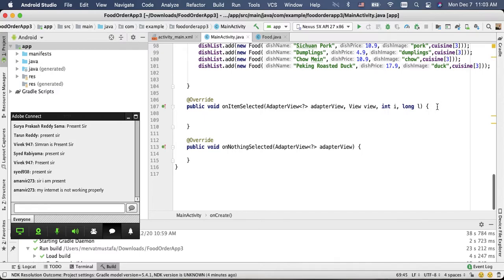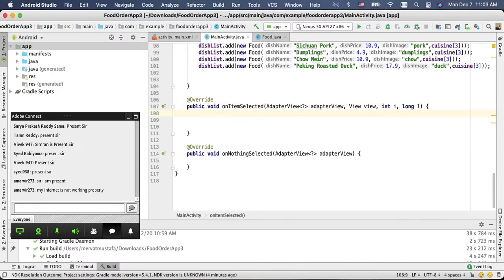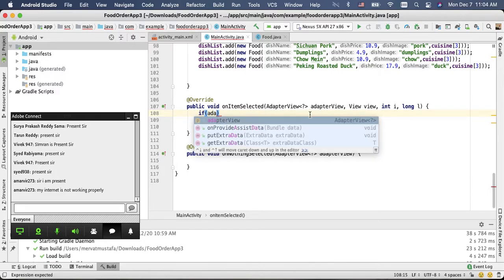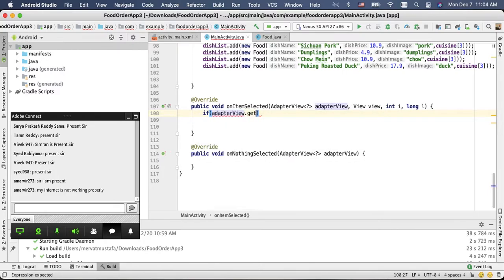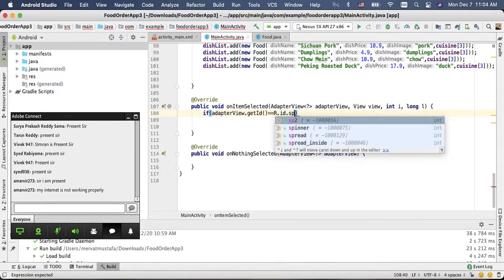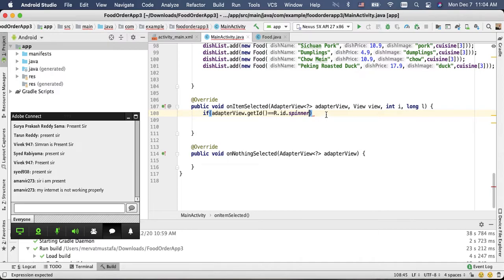Now here in this method, I need to write the action for both of them. To recognize which one is the spinner we are talking about, we have to use if adapter view. We have here, as you see, adapter view, integer, long. I'll take the adapter view. If adapter view dot get id equals R dot id dot spinner. Spinner here is the first spinner.